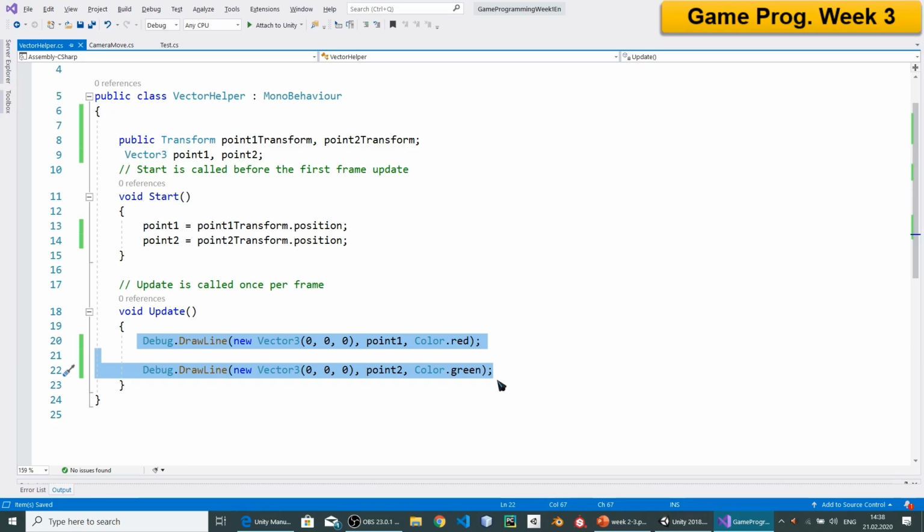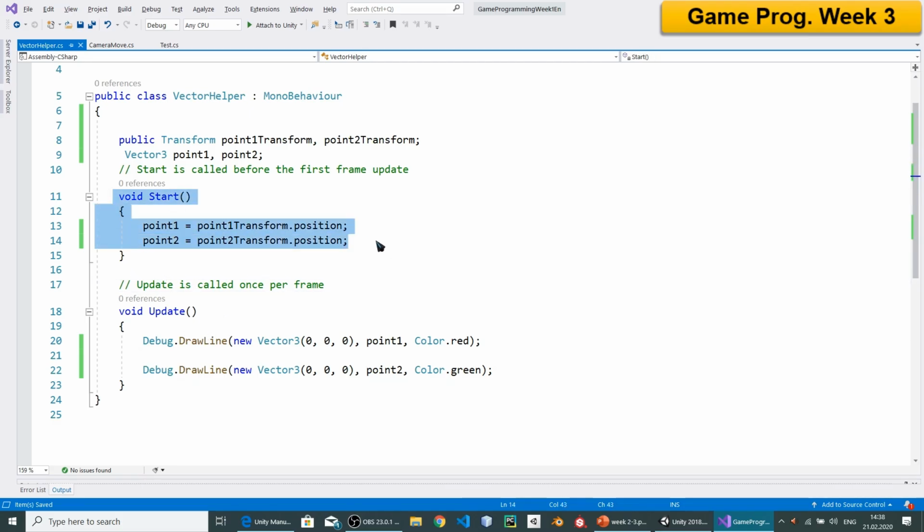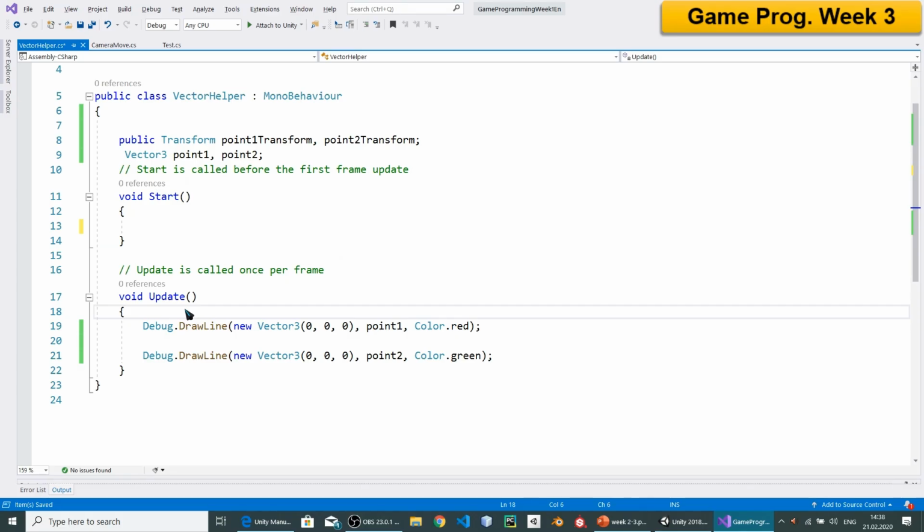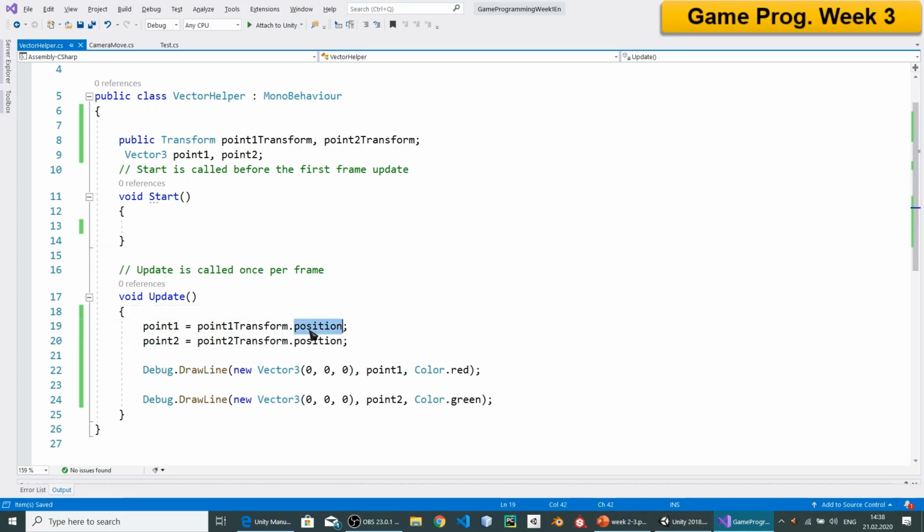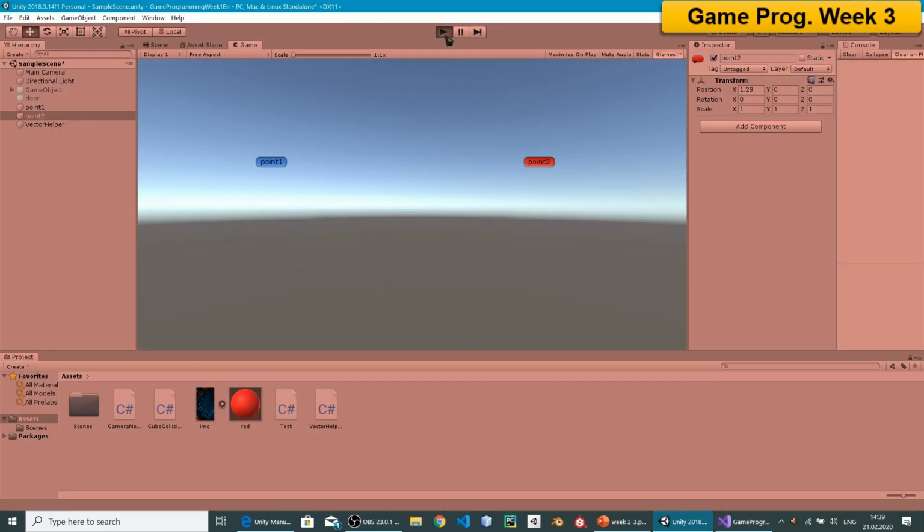So if you make any change, that will not... So start is called before, like in the starting of the game. Even if you do some change, it will not consider this one, right? So if I want to make it dynamically changing things, I have to put it here. So it will always store the position. It will always store the latest position of the point 1 and point 2, because it's going to check it frame by frame. You understand? Okay. Then start it.